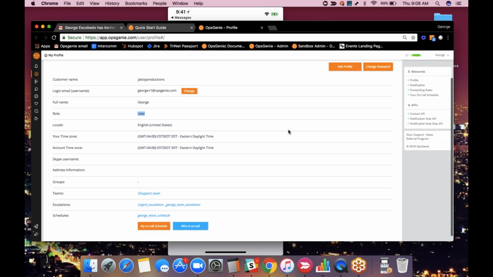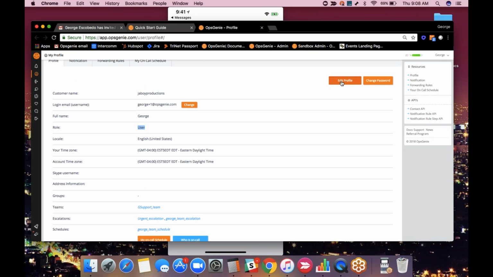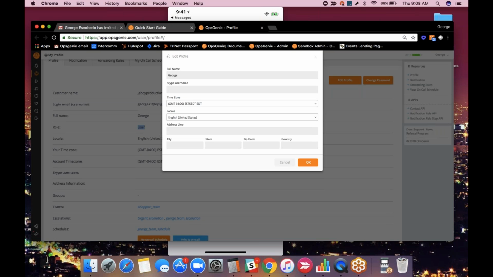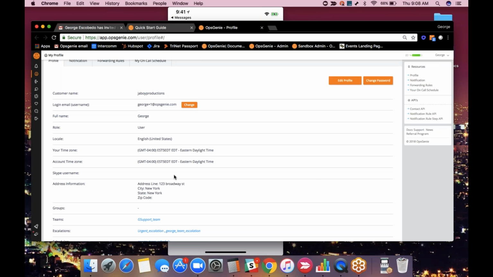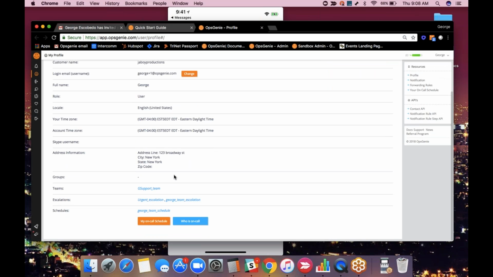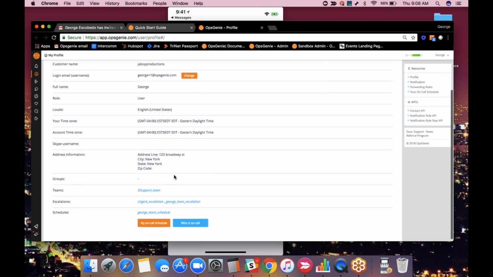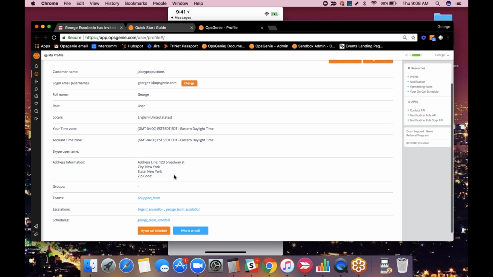Now, if I wanted to edit my profile by going over to this button here, I will press edit profile, and if I wanted to add my address, I can as well. So let's add an address here, and save it. And now that reflects into my profile. Down below, you'll see the teams that you're already a part of, the escalations that you're a part of, and the schedule that you're on. So this is just the main profile page.